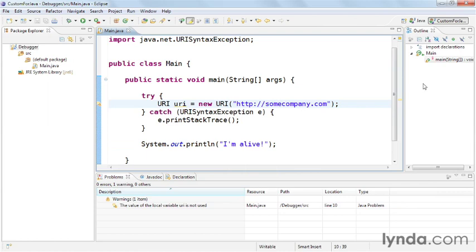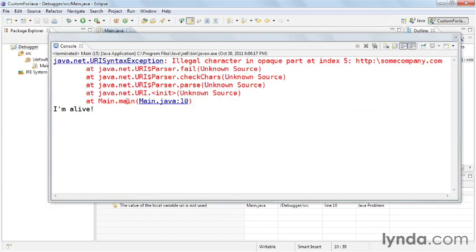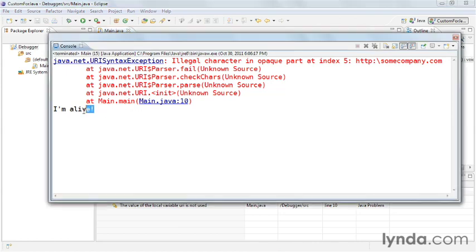But now let's create an intentional error. I'll change those forward slashes to backslashes. That will create a malformed URI. I'll save and run the application, and now I get this stack dump. I still see I'm alive at the end of the output, and by the way, you might not see this at the end of the output, it might be mixed into the middle, don't worry about that. But if you see that message, that means that the try-catch block is working.